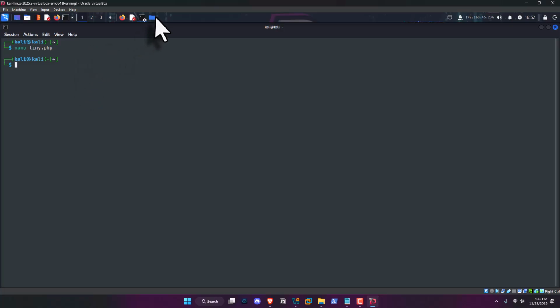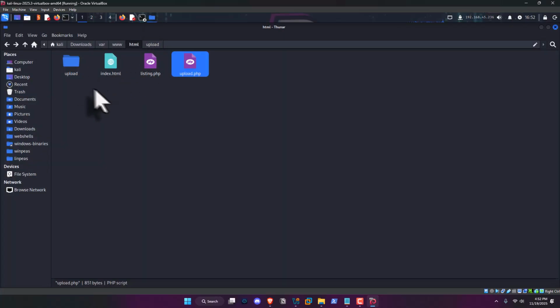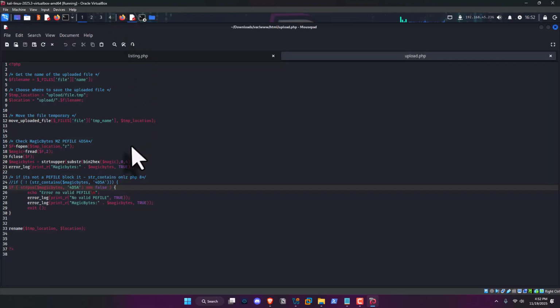Now, based on what we're seeing in this, it looks like the files go into the upload directory. So once that tiny PHP file is up there, if the magic byte doesn't prevent it from being hidden or changed, because it looks like it tries to rename the file here, okay?